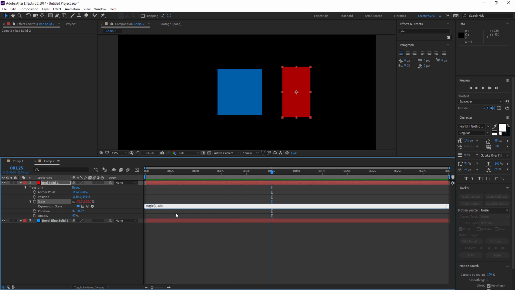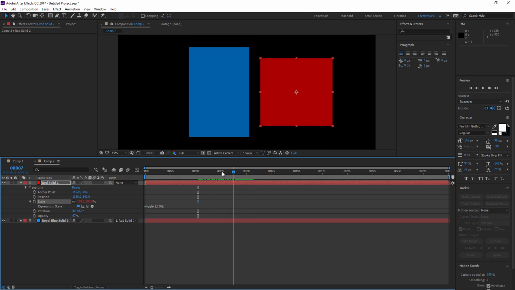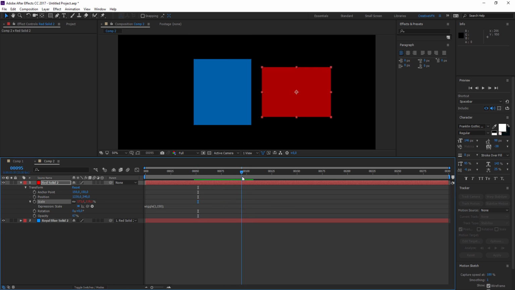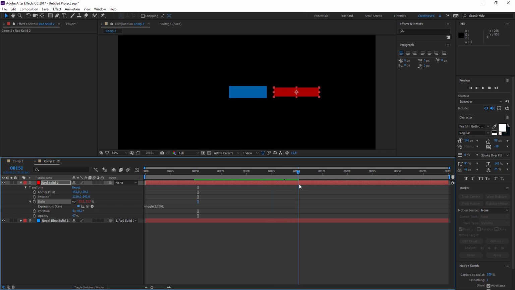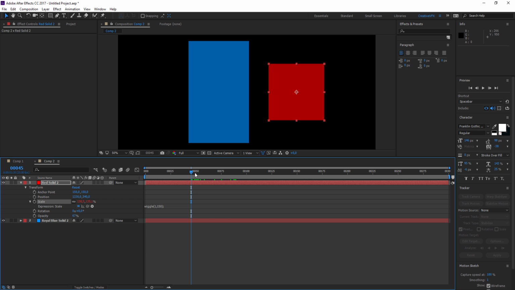Let's say 150. Yeah, you definitely get some weird, funny looking stuff there. Let's try to parent, without losing the expression, the blue layer to the red one. Yeah, as you see, it's trying to follow along with the scale. So this is the wiggle.